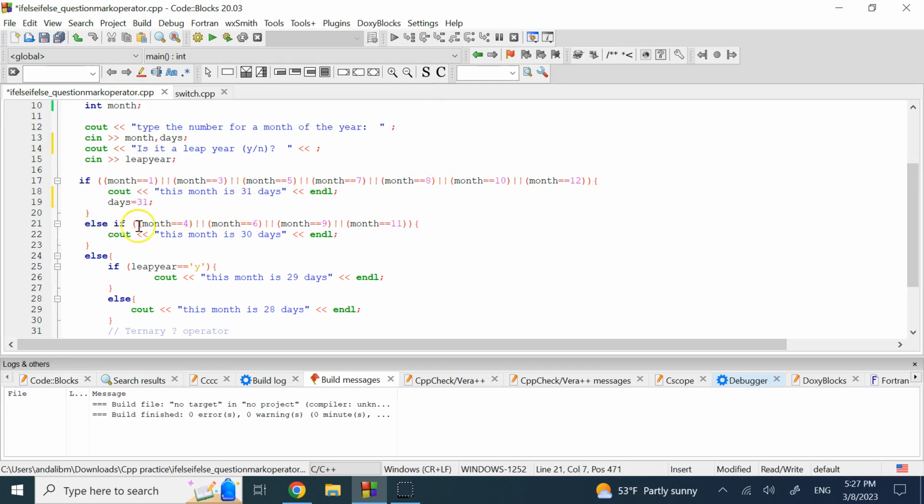Now, else if. In MATLAB, pay attention, elseif is one word, and in Python it is elif. In C++, it's else if, and they are separate. There is a space between them. So pay attention that each language does its else if differently. So it's else, space, if.